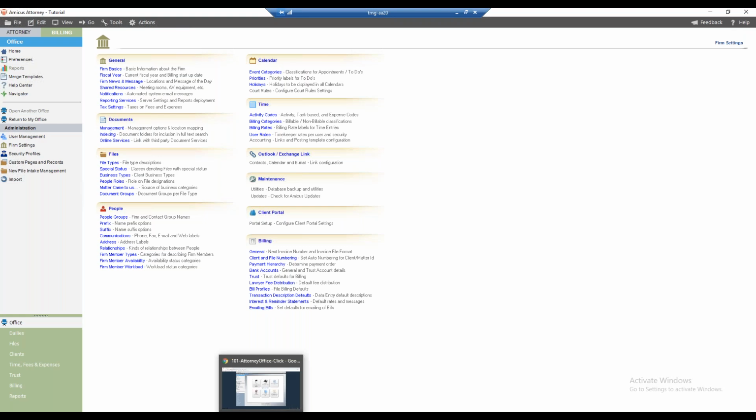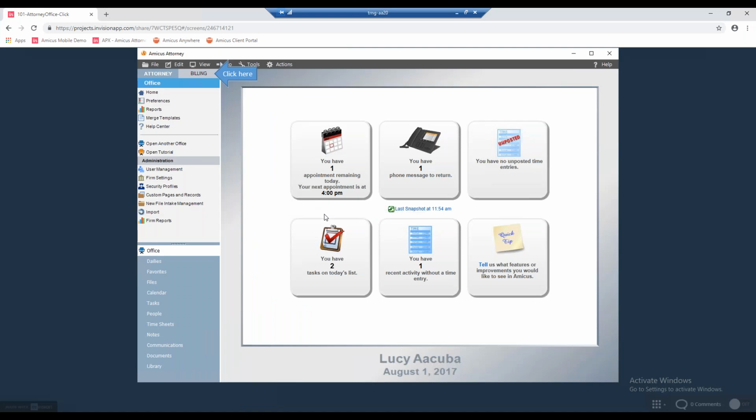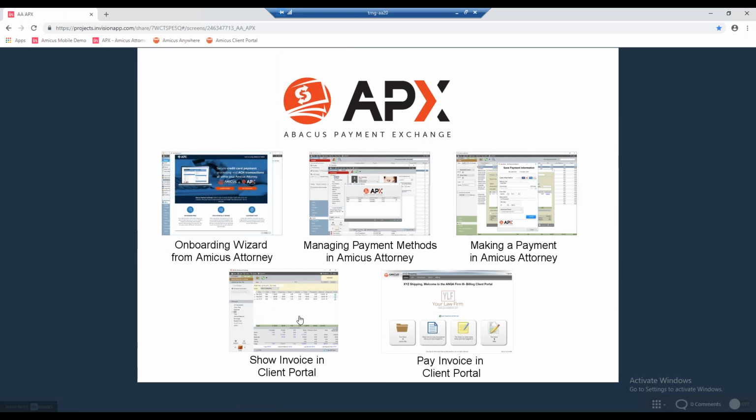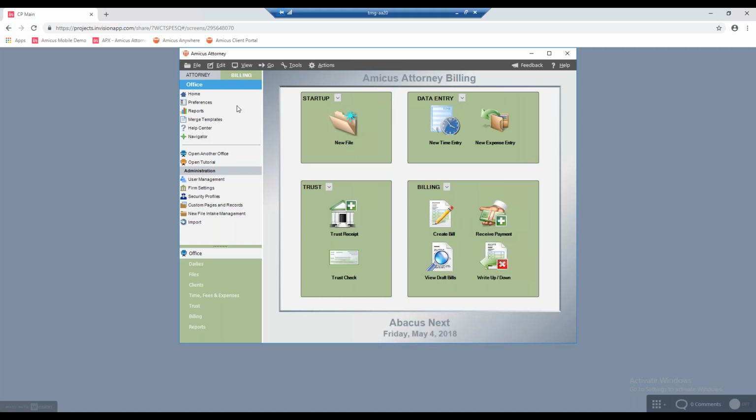So the last thing I want to show you guys, because I'm looking at the time that we've got left here, so let me quickly go back out here, and we'll talk about showing the client invoices in the Amicus client portal. This is a great feature. To make bills available in the Amicus client portal so that your clients can view and pay them, we would need to complete the following steps. So let's go in here.